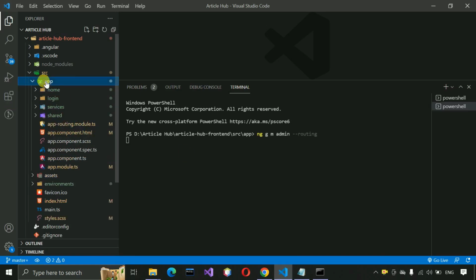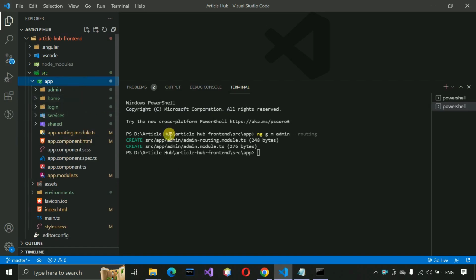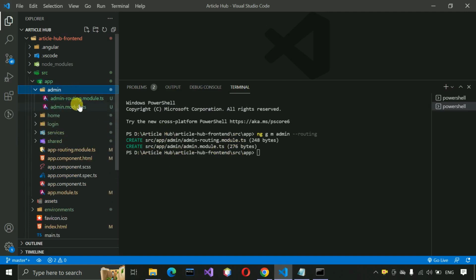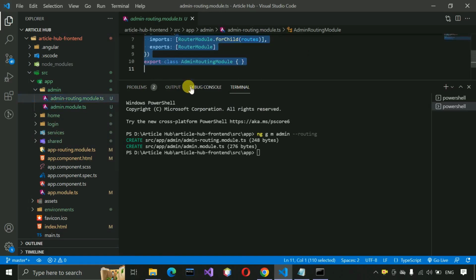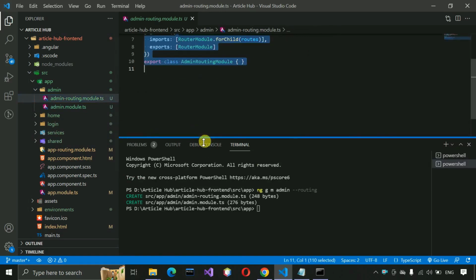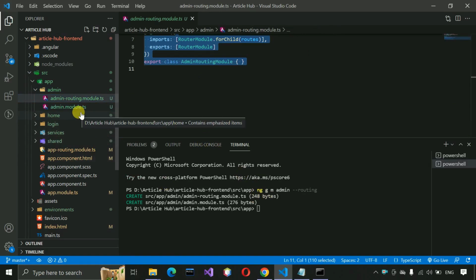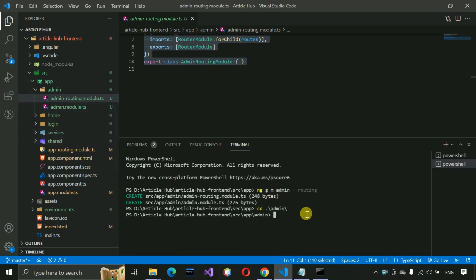If I expand this one here, it will generate a folder. Inside there will be two files, one is the module and one is the routing. You can see the files have been created. If I open this folder, you can see inside we have two different files, the admin module and the routing file. Let me decrease the size of this one. Now inside this one, we want to generate some components. So cd admin, just route to that folder.